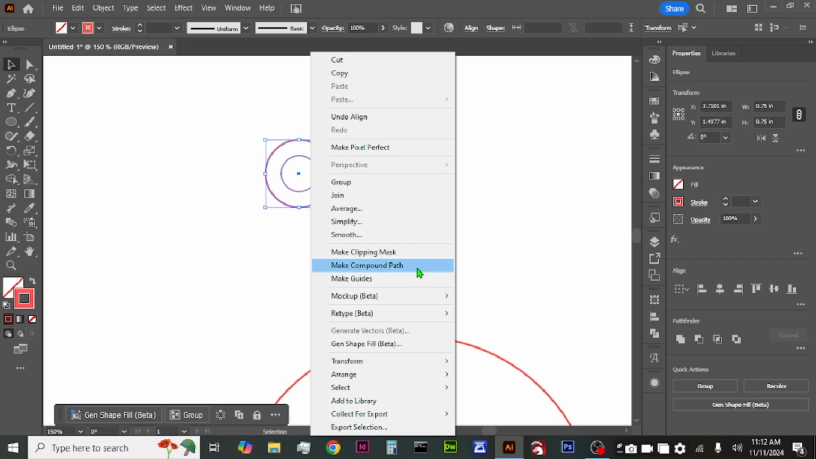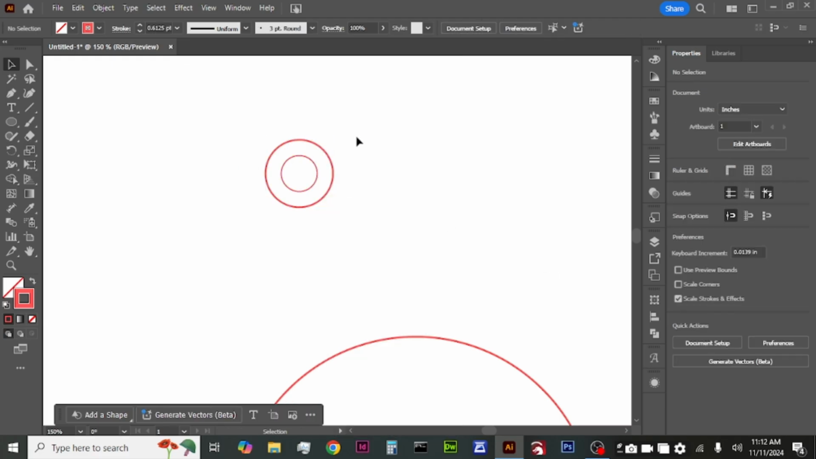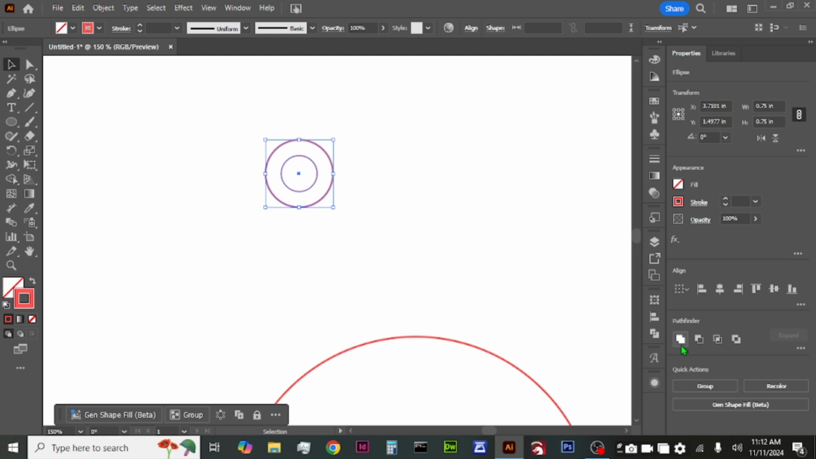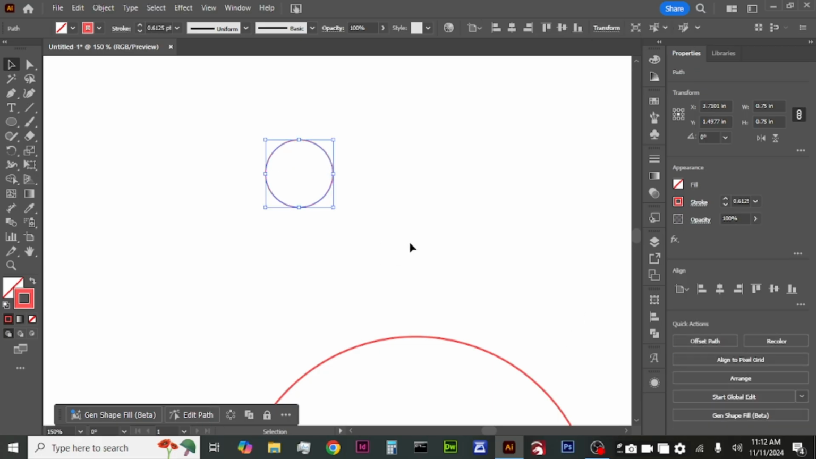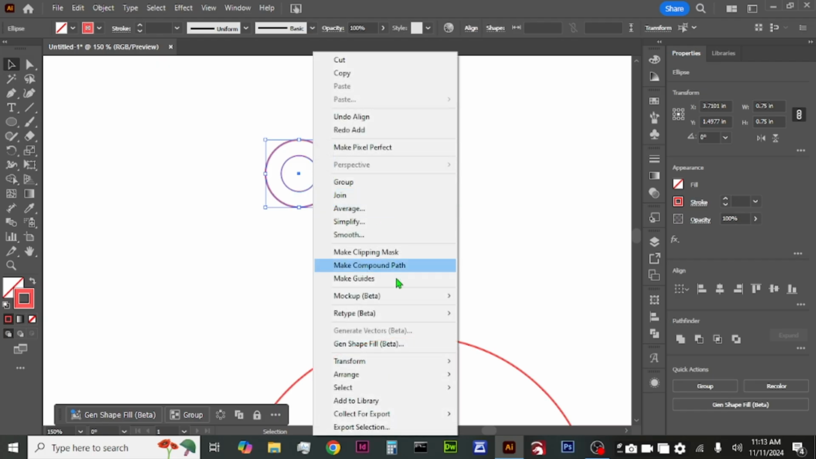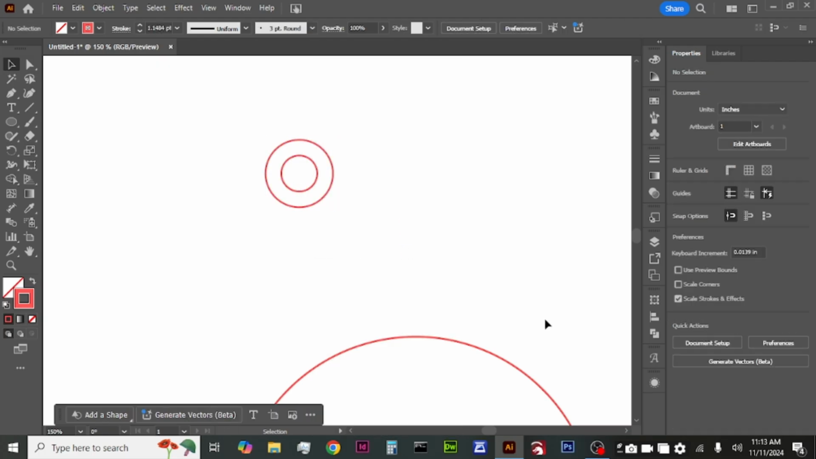So right now, if I make them a compound path, but if I did Pathfinder Unite, this would create a compound shape, but right now there's no overlapping paths. So if I do Pathfinder Unite, this is actually just going to eat this middle hole because there's nothing overlapping it. So this is the outermost single shape that it's looking at. So I have to make it a compound path.